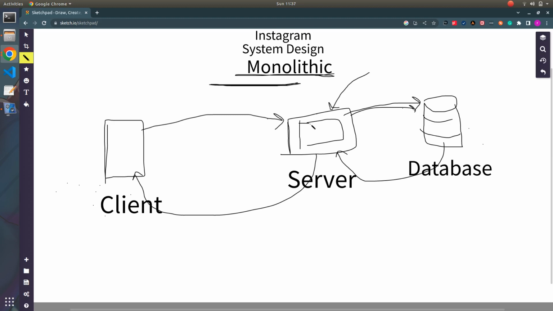The first thing which will happen is the scalability of this particular thing. How will scalability be impacted? Let's say I need to add a feature which can be well written in Python, but my whole current application is running on Node.js. So I can't dump this Python code or integrate both of them together, right? So it will be a limitation of the same.